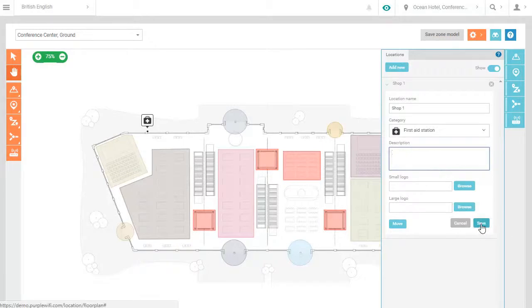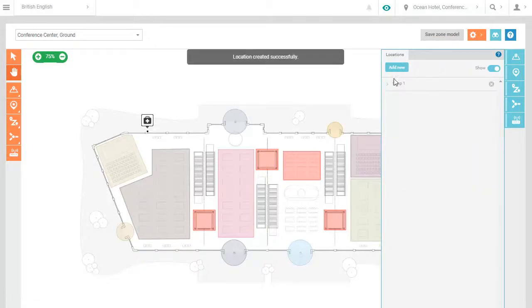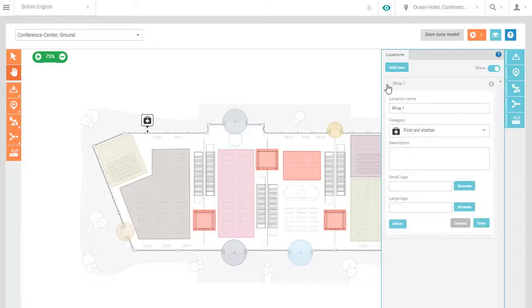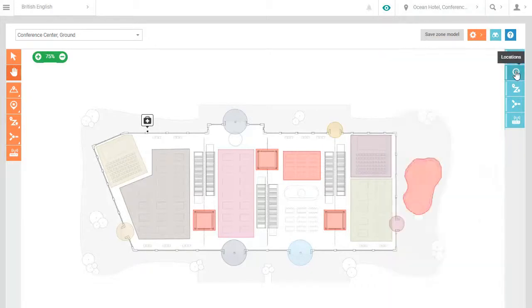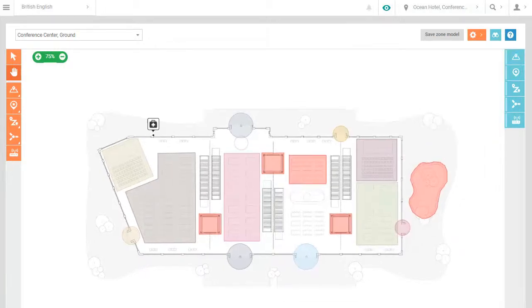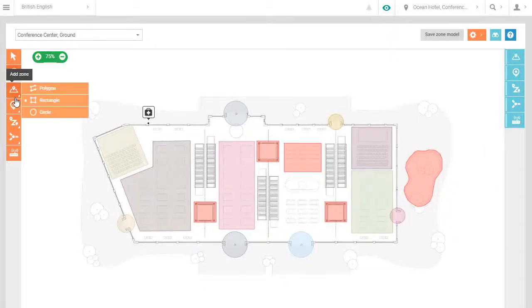Now if we click save, you can see it now appears in the list for locations. I can expand that if I wanted to. But if I just close this off, you can see there's my location on my floor plan. And you can have as many locations on the floor plan as required.